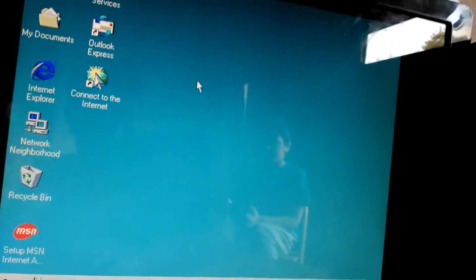So are you sick of 16 colors? Because you can't play games without 256 colors? No problem. Today I'm showing you how to get 256 colors.